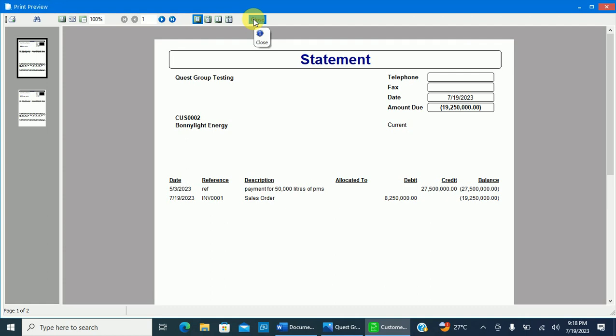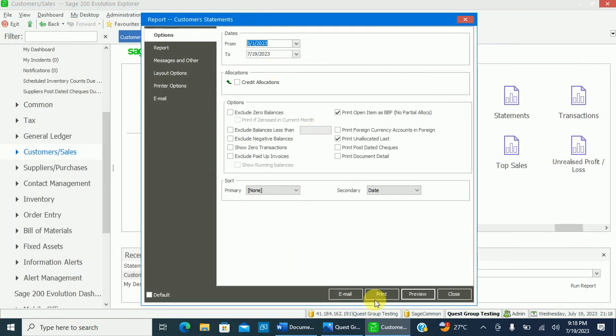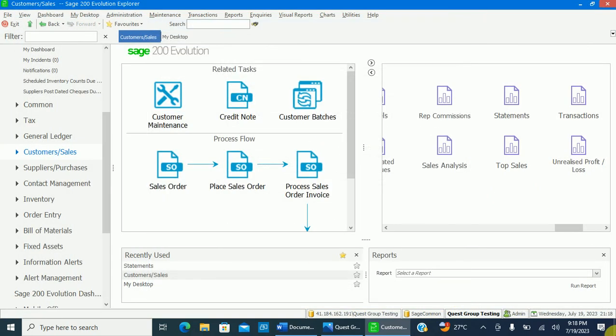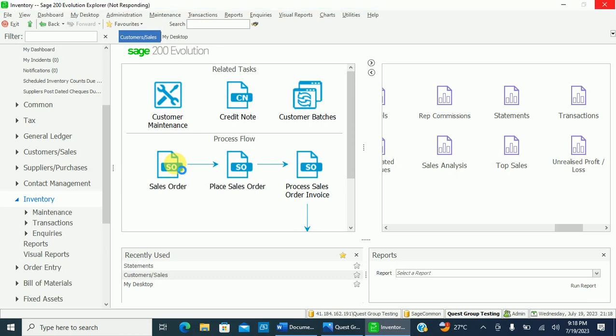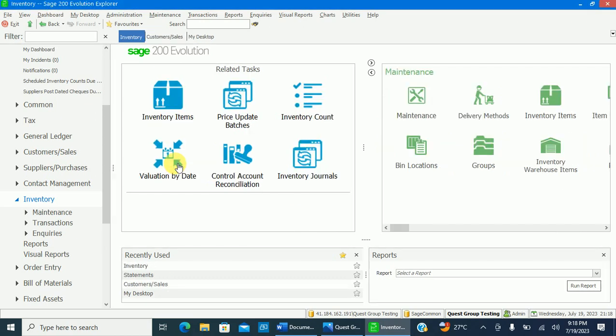So let's go out here. Let's see some other reports. Let's go out of this place. Let's see the inventory movement. So for instance, I can check how stock came in and went out of that particular customer warehouse.